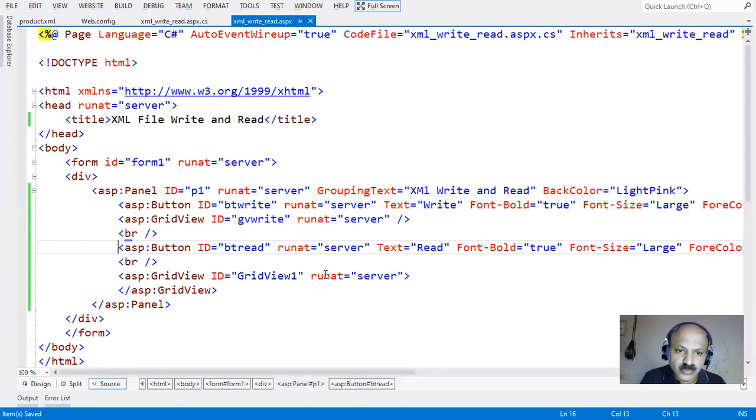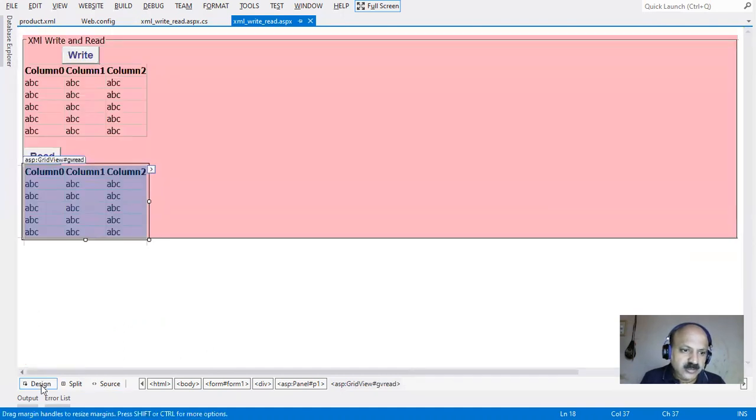Okay, and for the grid view we can change the ID. So GV read, that is read operation grid view. Okay, GV read, that is short, and then let us check. I click on the write button.